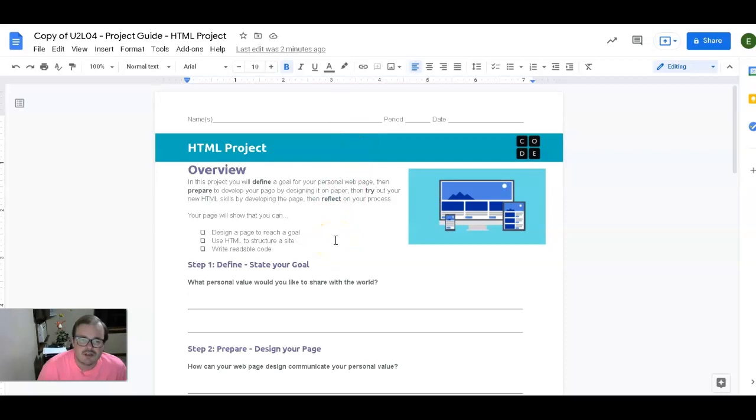So in this project, you're going to define a goal for your personal web page, then prepare to develop your page by designing it on paper, try out your new HTML skills by developing, and then reflect on your process. Notice there's 4 bold words there: define, prepare, try, and reflect, because that is our code.org problem solving process. So we're back to using the problem solving process that we learned in chapter 1.